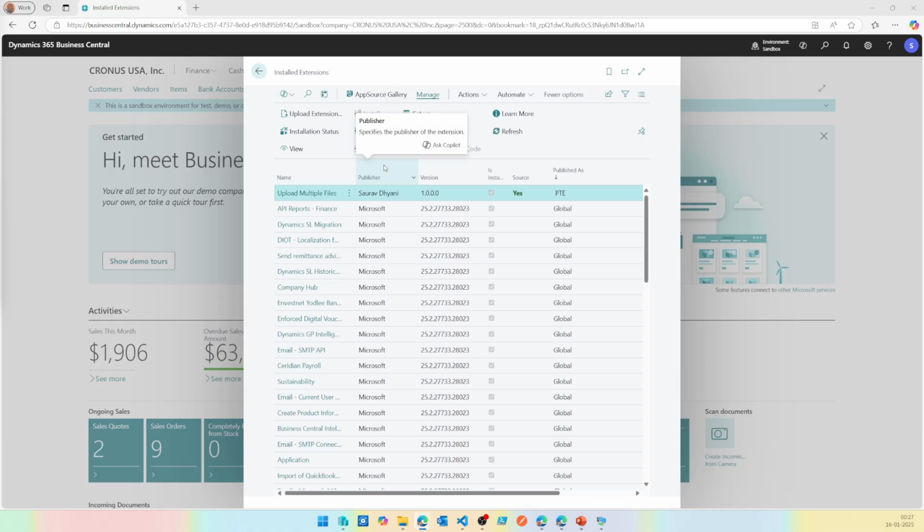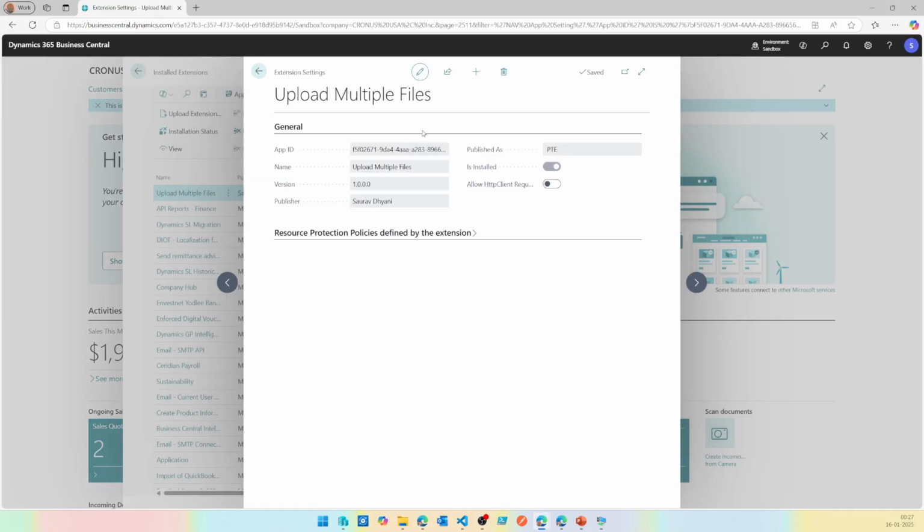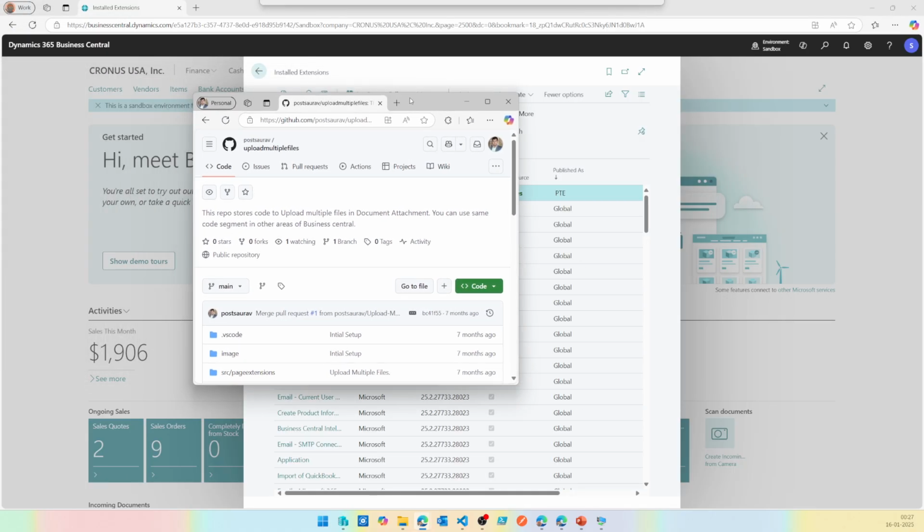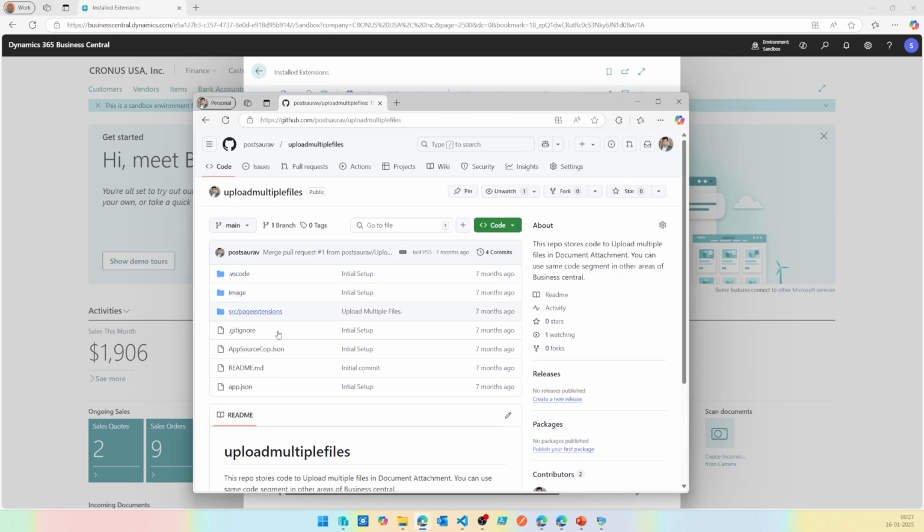Okay, coming to this scenario. Now this extension is saying Source Yes, but it does not have Open Source in VS Code enabled at this moment, and we would like to see how we can do that. So first let me open my source control. Here it is. It's in my GitHub as a public repo, so anybody can download the source code for it and use it if needed.